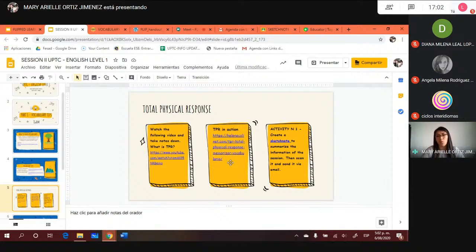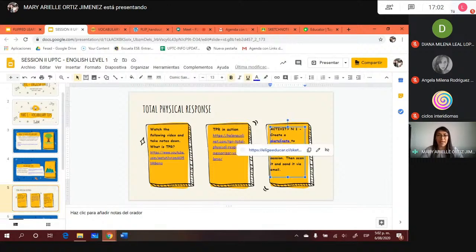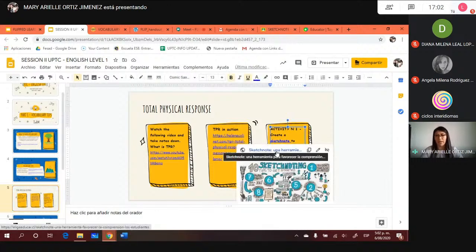Here they have some other websites where they can find more information about total physical response to teach vocabulary. That was our first topic. And as an active learning strategy, they have to create a sketch note based on the information they gathered from the video and from the website. So here I placed the links. For example, here they found a link on how to create a sketch note.